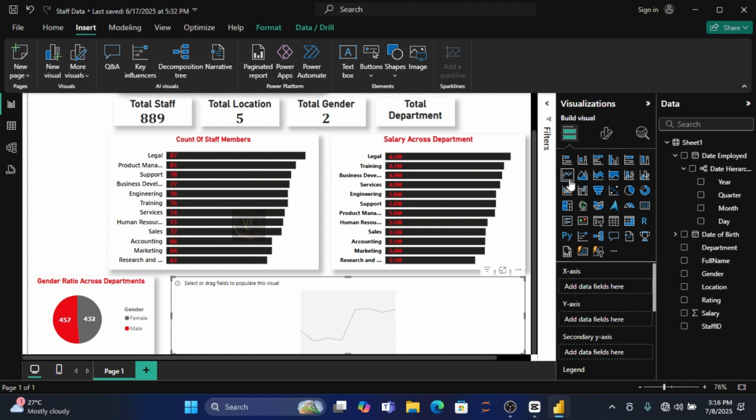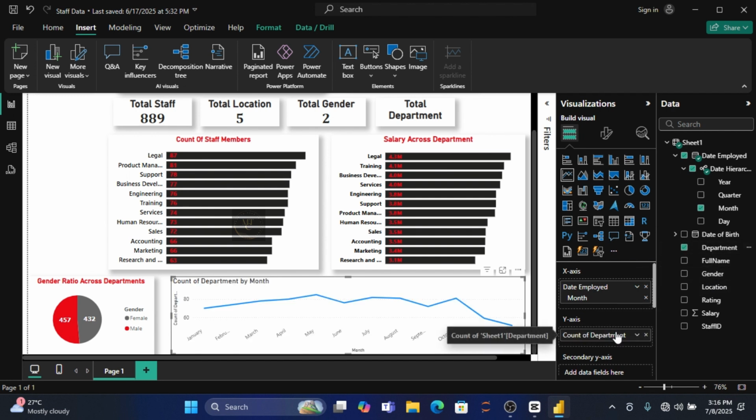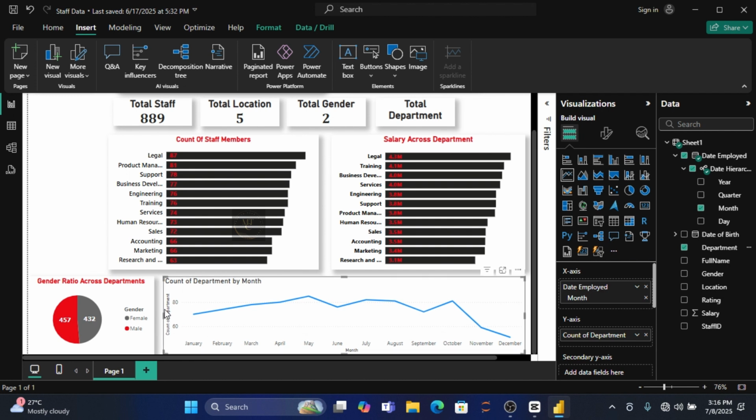Let's use this, and months employed on the x-axis, and then the department on the y-axis. You see that in the month of January, they had about 70 people across the various departments, and 85 in May and 81. So it was in May that this organization had their highest employment. And like I always say, when you want to represent time series data, you use a line chart.